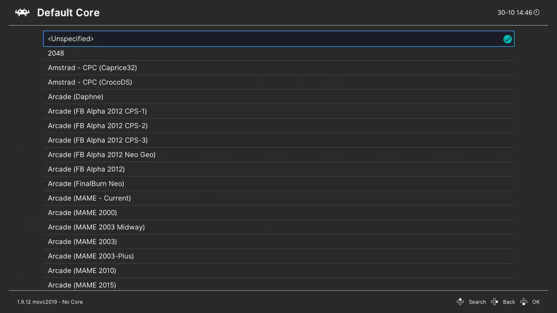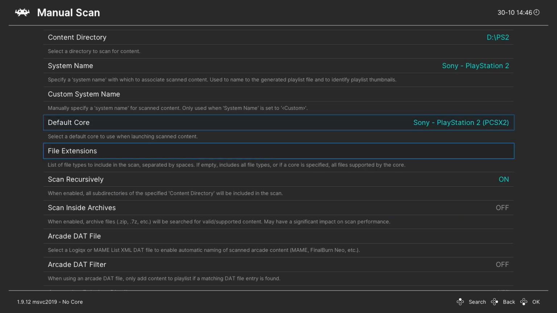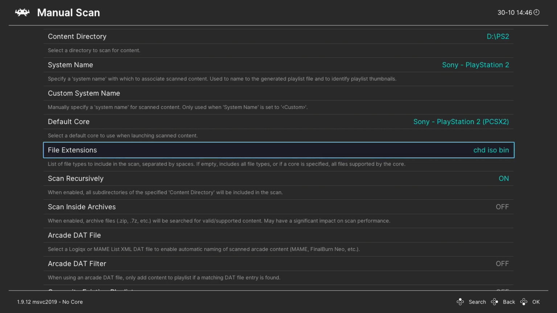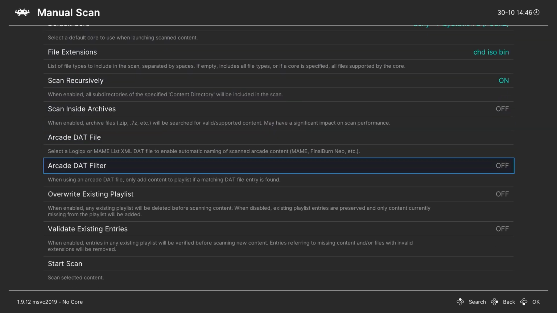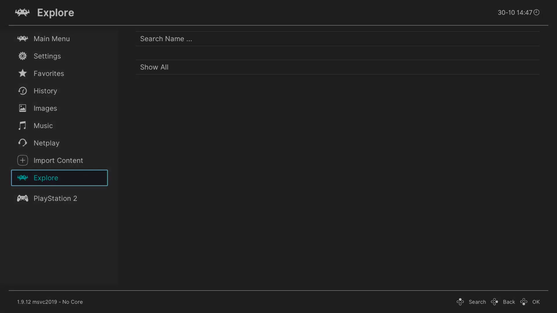From there, set the default core. In this case, PCSX2. For file extensions, I'm going to use three different file types, separated with a space: CHD, ISO, and BIN. These are the most common PS2 ROM formats. These need to be specified so that RetroArch can detect your ROMs. Now you can click Start Scan, and a playlist will be created. Repeat this process for NES, GBA, Genesis, or more.